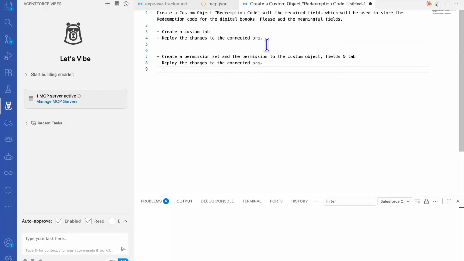Here I have a very simple requirement. It says: create a custom object Redemption Code with the required fields, which will be used to store a redemption code for digital books. Please add meaningful fields, create a custom tab, and deploy the changes to the connected org. This is what I want to do the first time, and then we will do additional deployment and refinement of the requirement.